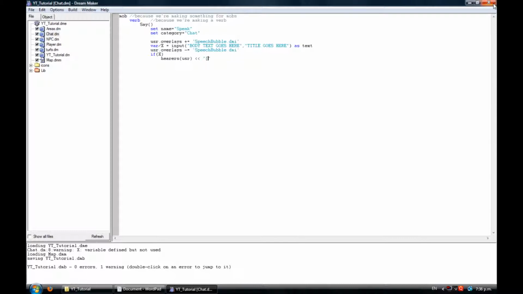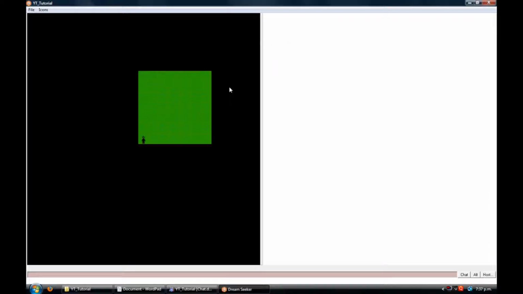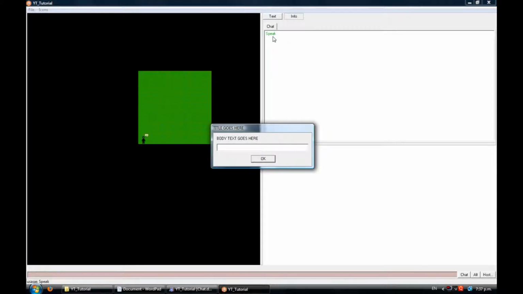Now, the reason I'm using square brackets is anytime you're referring to a variable, you need to put it in brackets. That way, it will use that variable rather than whatever you typed. So typing square brackets USR will give you the person's name rather than USR. And typing square brackets X will give you whatever message they typed, rather than just the letter X. So compile that, no errors, no warnings. Run it, you've created a speak verb.